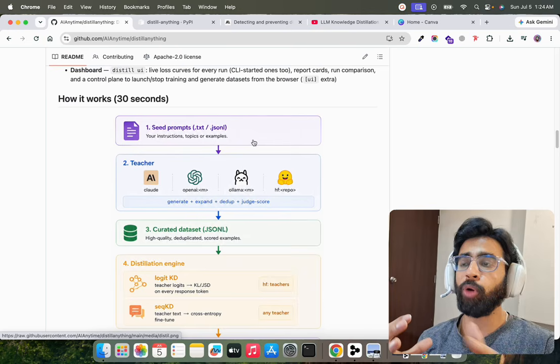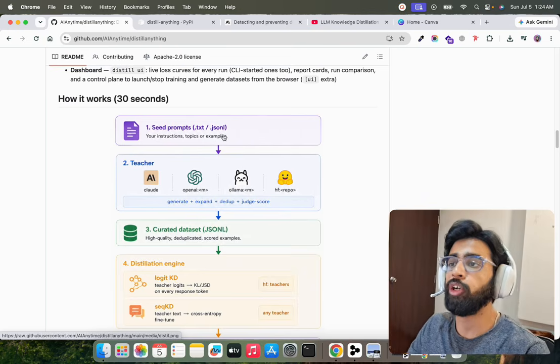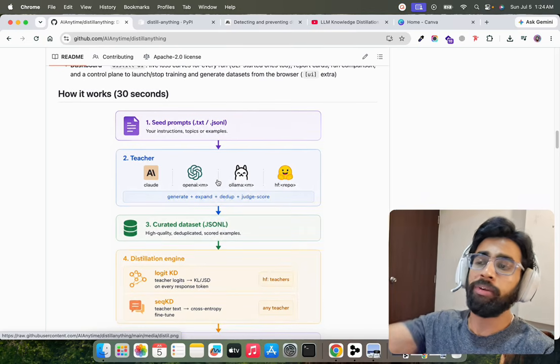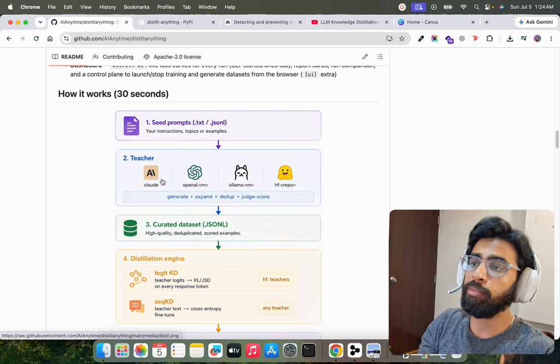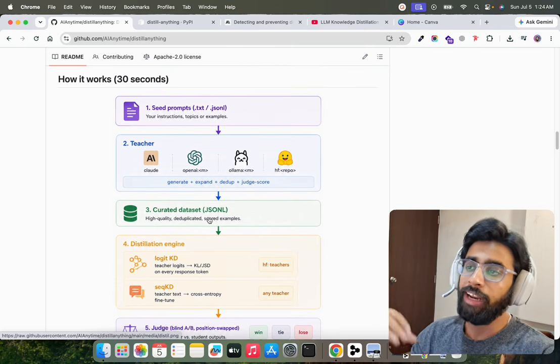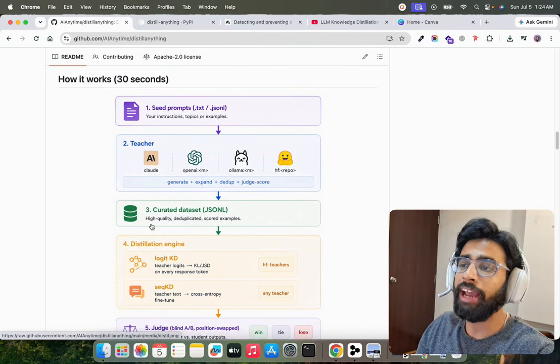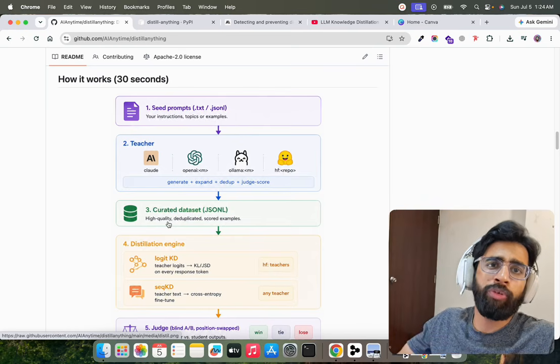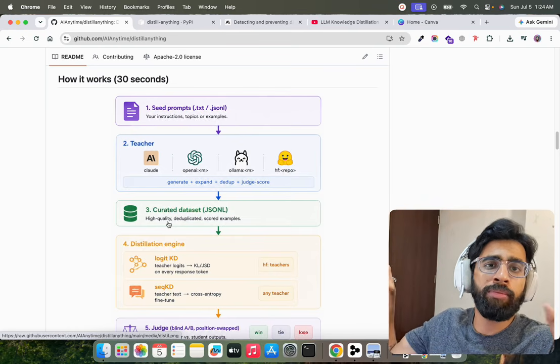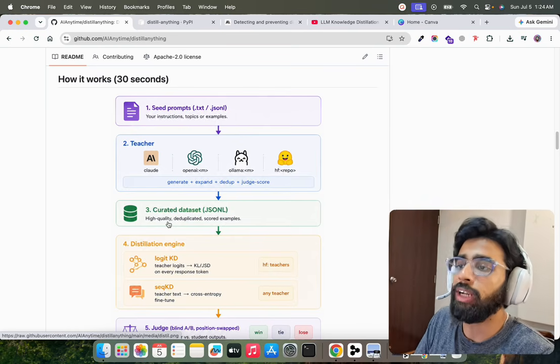You will have your seed prompt, let's say your TXT or JSONL. Basically, it creates your prompt and responses in the same line. You have different teacher models. It basically generates the datasets, which also follows the garbage in, garbage out concept. If you don't have a high quality dataset, your distilled model will also be very bad. Okay, so that is something there.